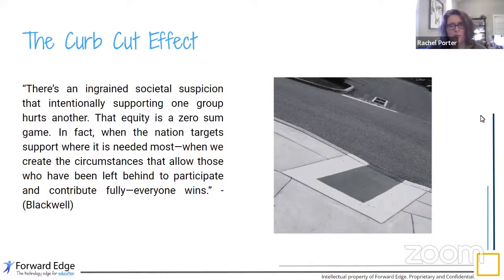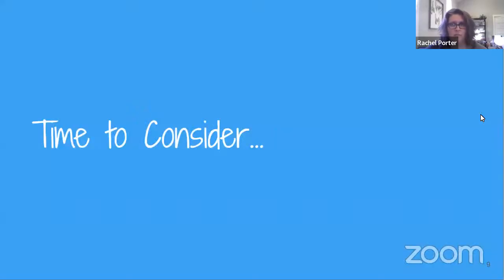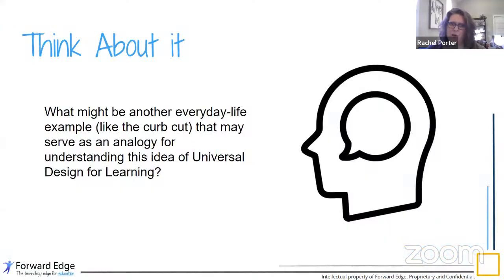Now, your wheels might be turning and you might be thinking about, okay, what are some other analogies in our everyday life that I could apply to my classroom, my content delivery. And I want to encourage you to think about that. Can you think of any everyday life examples like the curb cut that might serve as an analogy for UDL in your classroom? You can put it in the chat if you want, or you can just think about it, write it down. I'll give you a second to think about it.